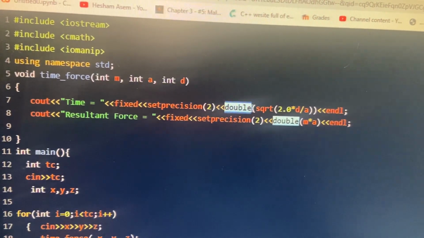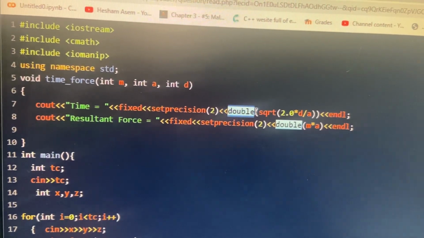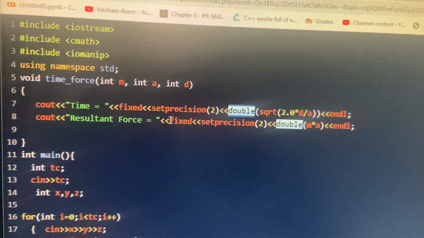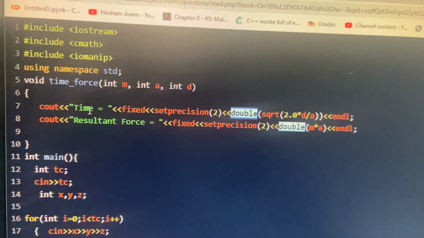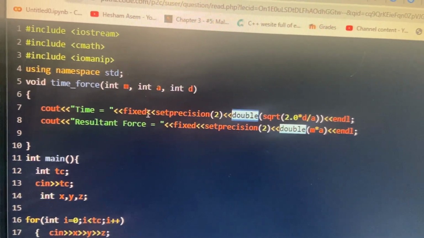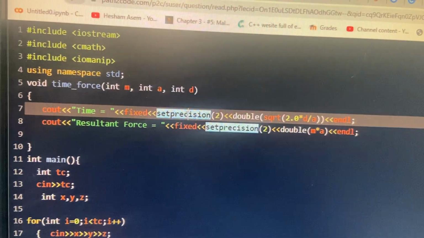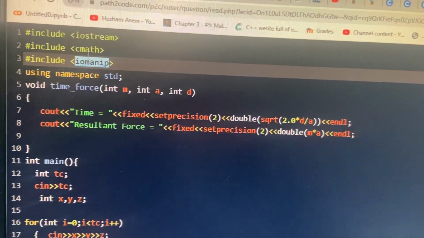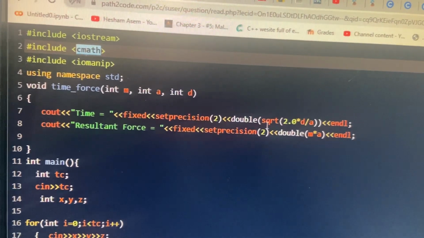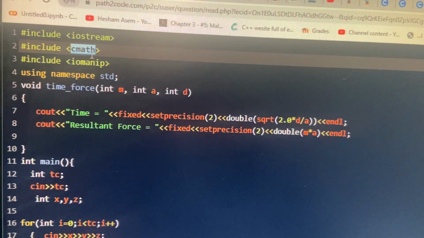Then I will cast to convert the value to double. Based on the question, they asked me to print out the value of the time to be 2 digits to the right of the decimal point. This is why I use fixed and setprecision functions. Don't forget to include iomanip in your code and cmath, because you use the square root. So you need to include cmath in your code.